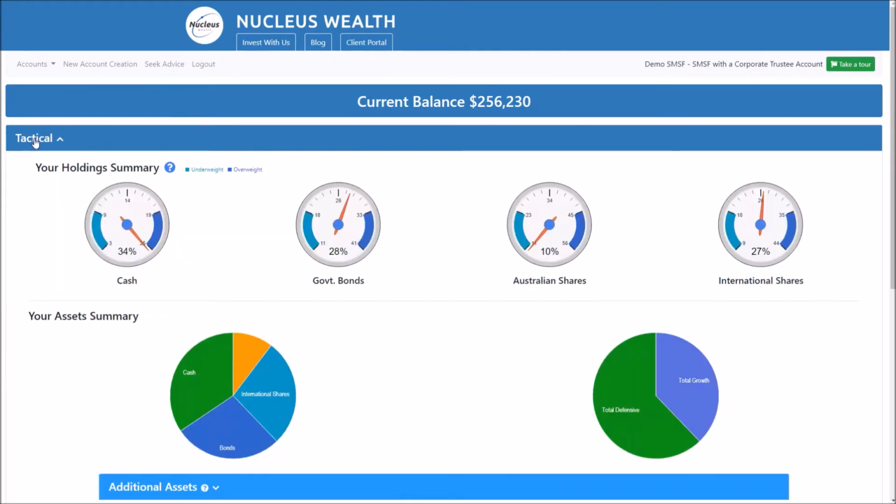The tactical tab will then display a series of gauges. These gauges give you an indication of how the portfolio is currently set up from a tactical standpoint in the four asset classes that we invest in at Nucleus Wealth. So for example, our test account here is quite overweight in the dark blue in cash, middle of the range for government bonds, very underweight Australian shares, and finally middle of the range for international shares.